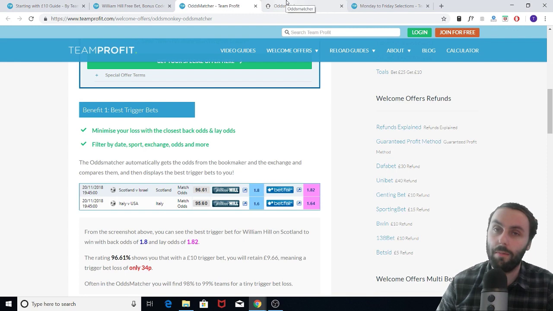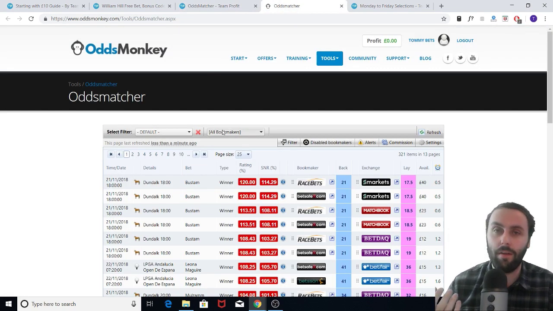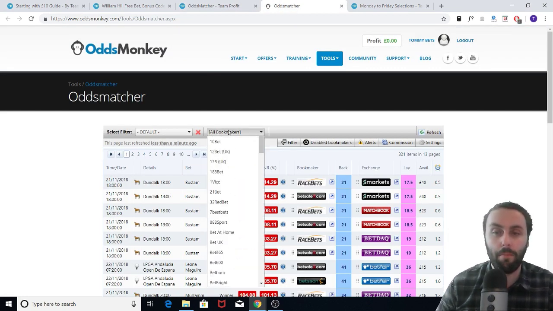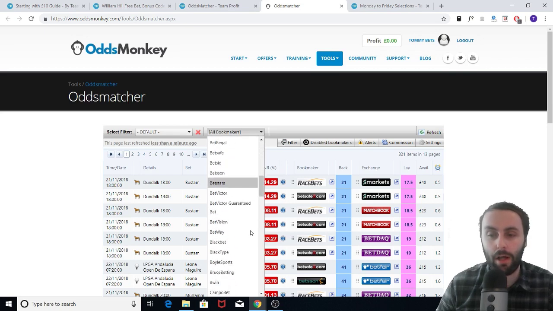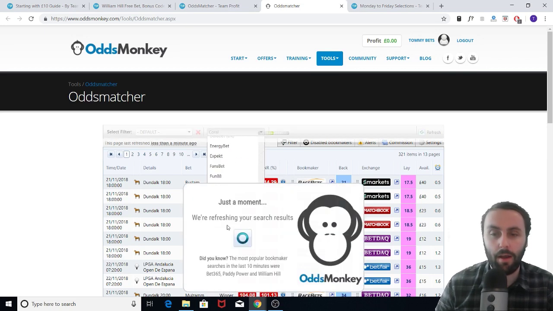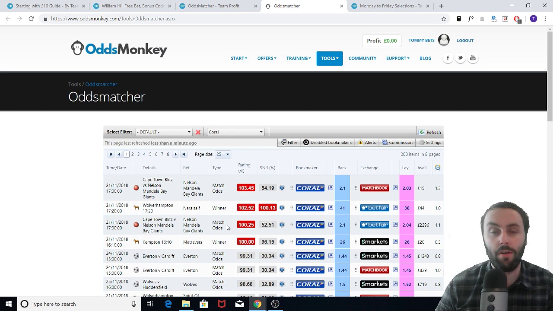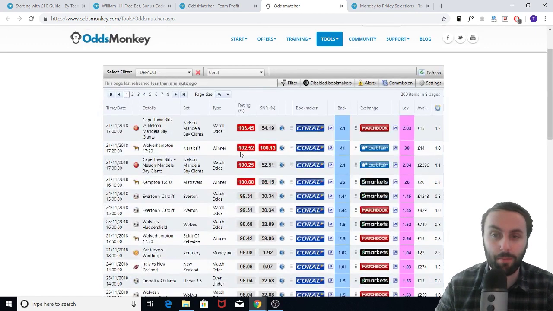If you just open up the OddsMatcher, and let's say you're doing the Coral sign up offer, you just click on all bookmakers, scroll down to Coral here, and it will show you the best odds at this very moment in time across all of their markets. So it scours all of their back odds, it's got all of the lay odds from the exchange, and it will give you the closest matches.